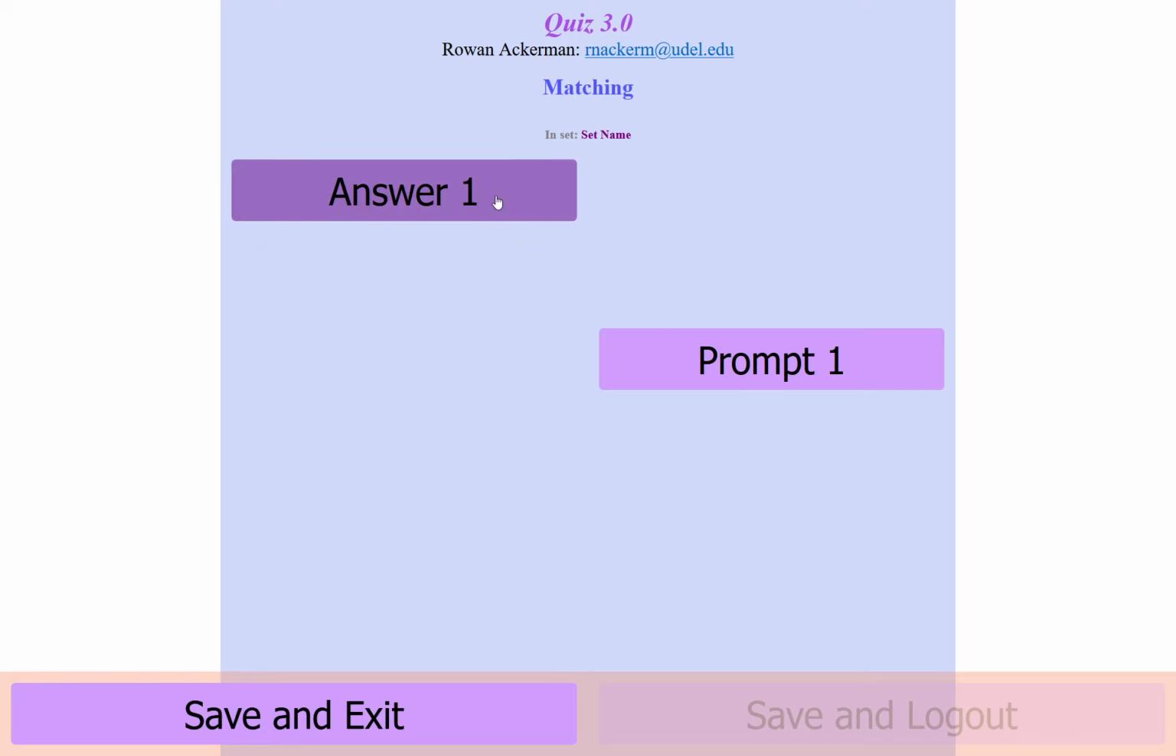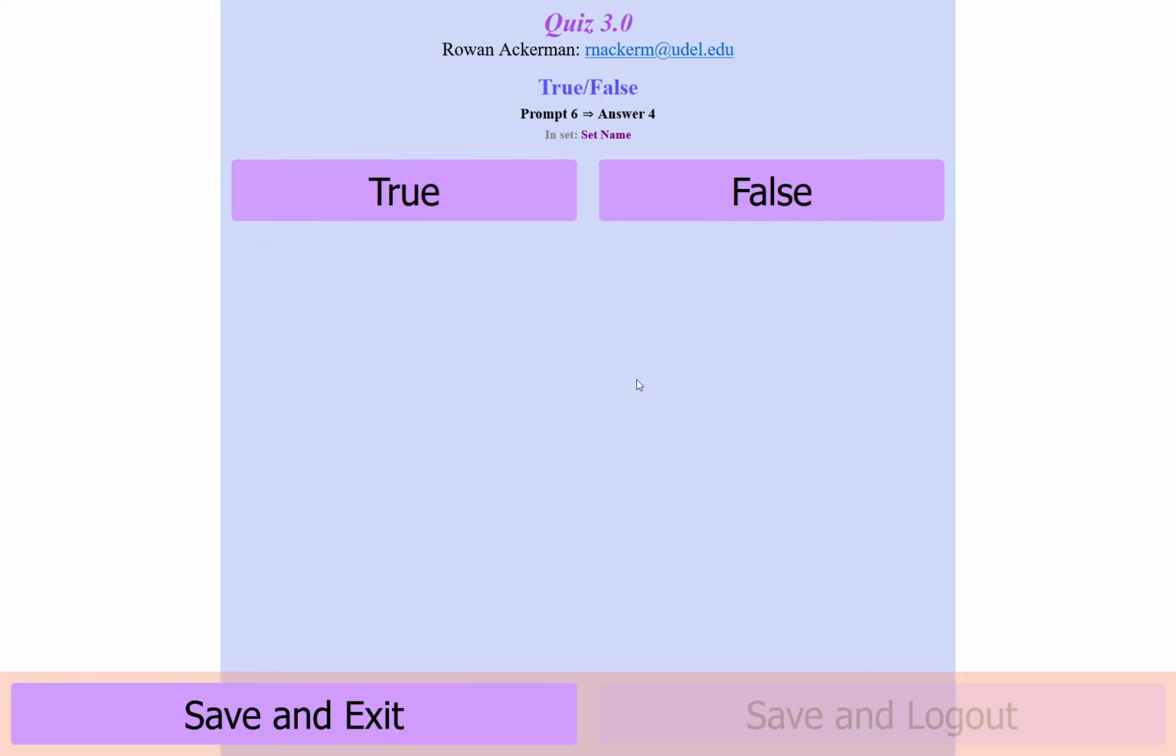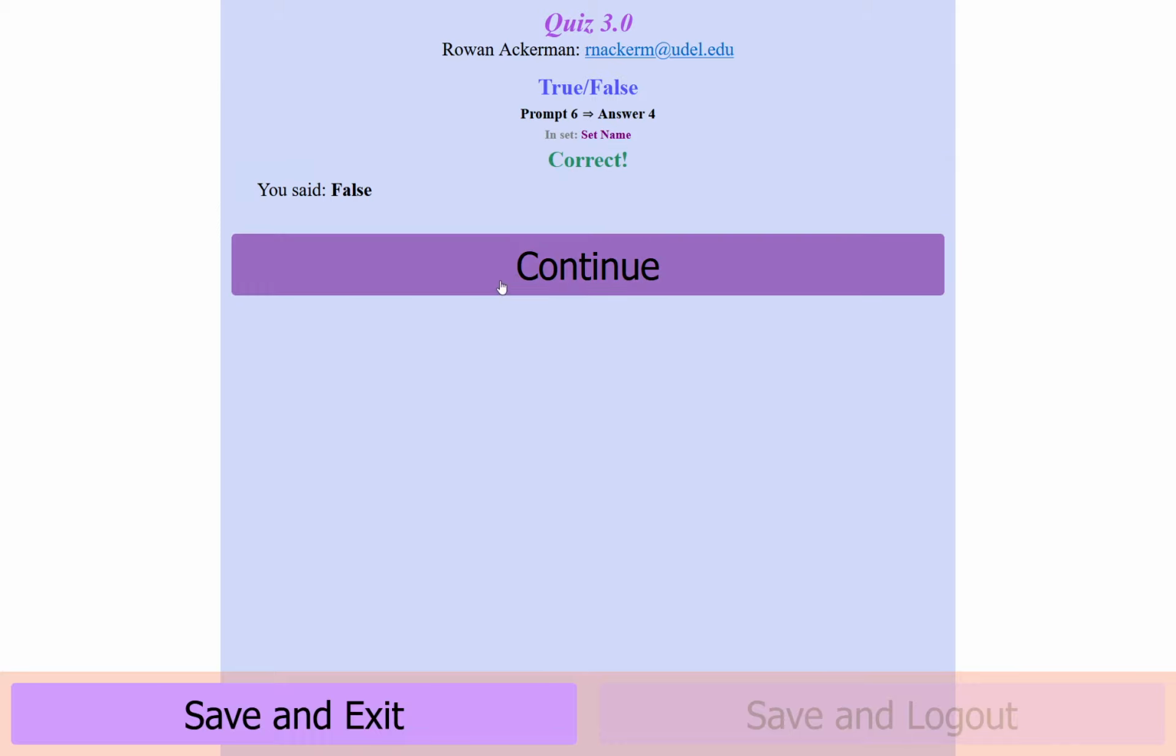So now we get another question type, true, false. These tend to show up when you are doing worse on a term, but they can show up at any time, I think. I can't remember exactly what the probabilities are. So prompt 6 goes to answer 4. No, it does not. I'm pretty sure prompt 6 does not go to answer 4, so I'm going to say false. Yay, I was correct.